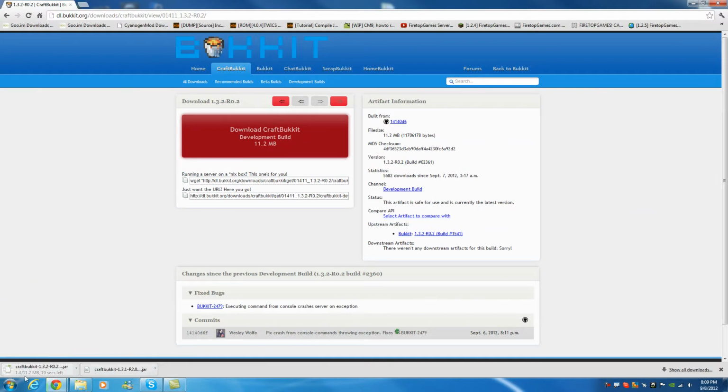They're about the same size, 11.2 and 11.2. There's no real difference. It takes a lot of changes, fixes or patches, or even sometimes a new Minecraft version, for there to be a difference in the size. So don't worry about that.